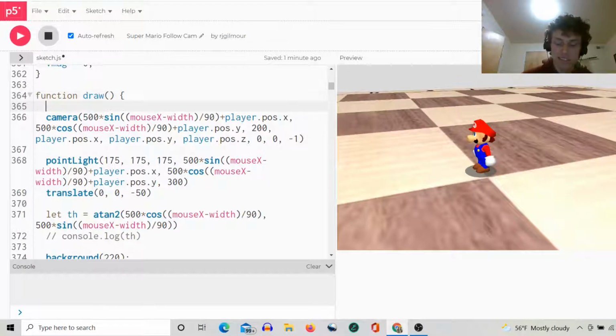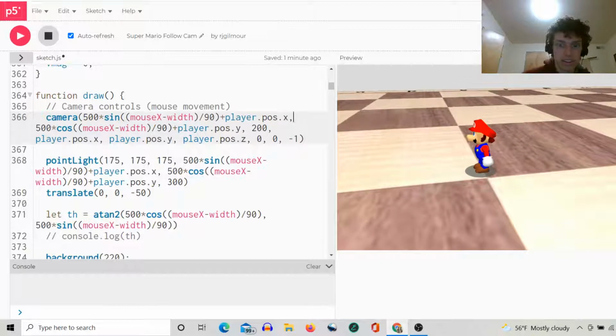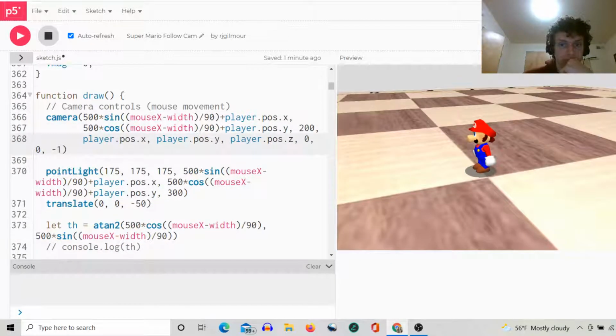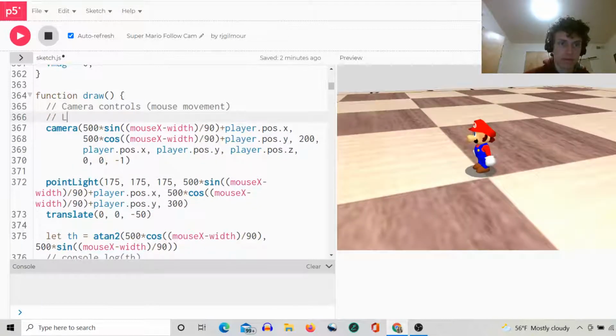So this is camera controls, basically, based on mouse movement, because it changes the location of the camera. And then that's the camera orientation. This location, look at, orientation. I'll call it up vector.